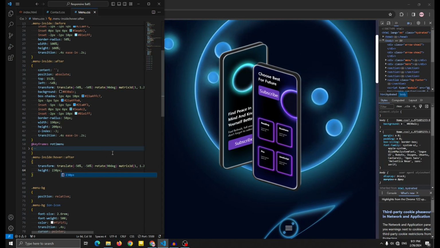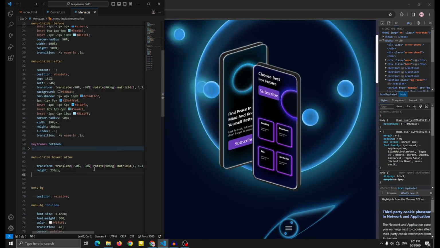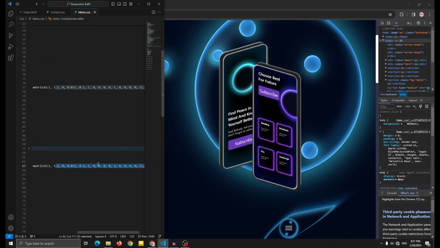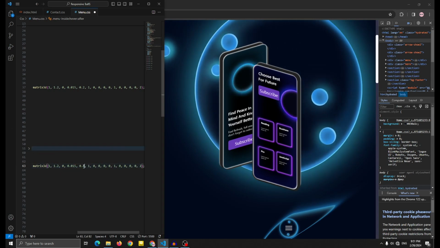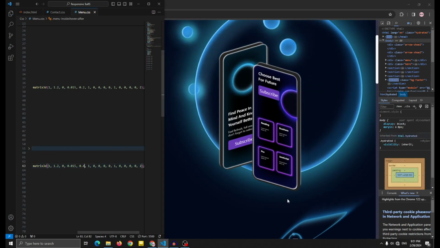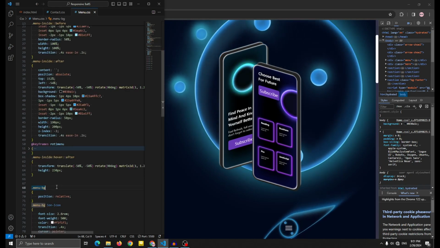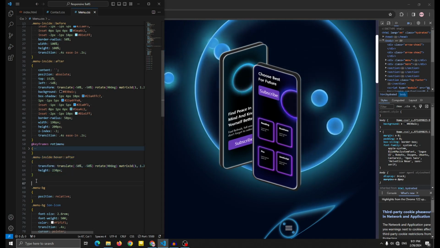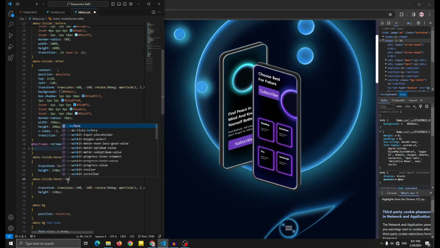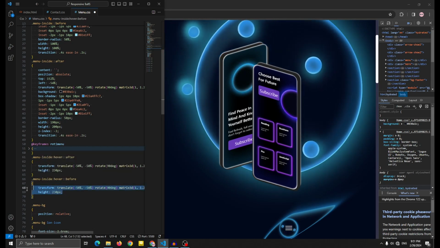So let me just change it very fast. Let me see. No need to change this. Let me put 4. Okay. Yeah, I think this is good. Let's see it. There we go. We just created it right now. This is after. For the before, just gonna copy this and paste it.